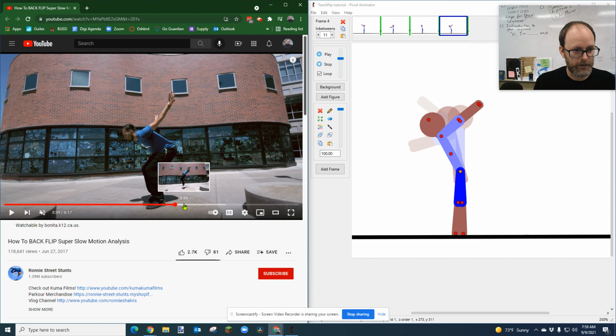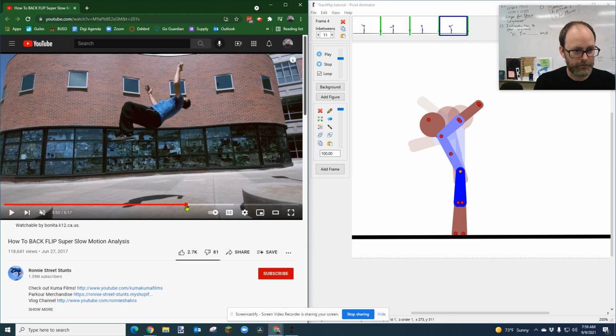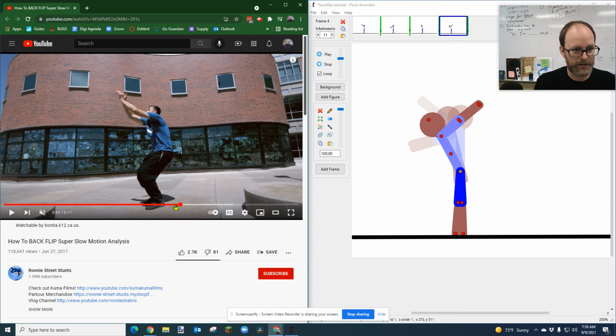I'm just gonna jump forward here. His feet are still there. They're still on the ground. Then he gets airborne, obviously, and his feet are no longer on the ground. So I'm going to go back to 339, 340.